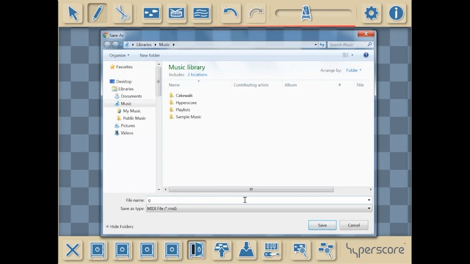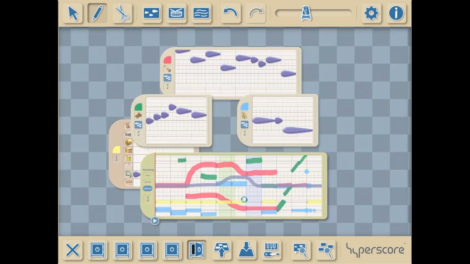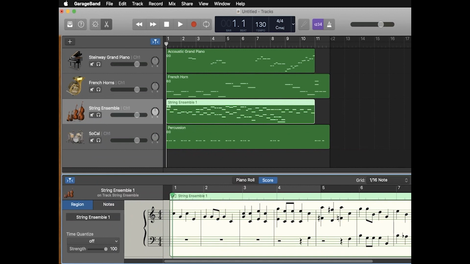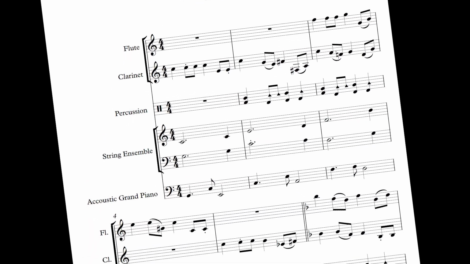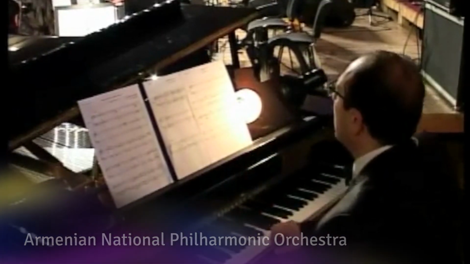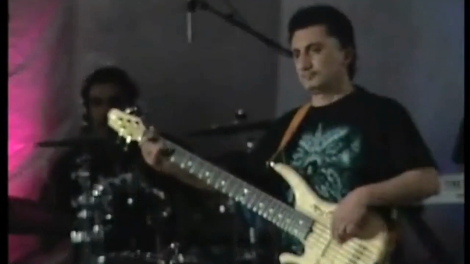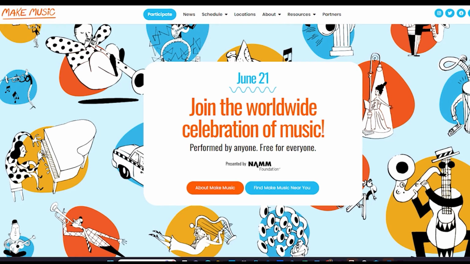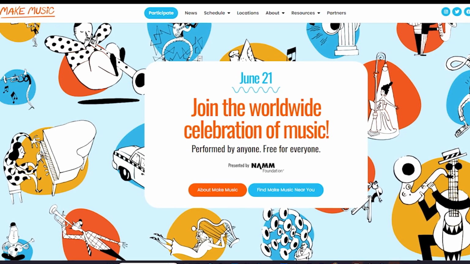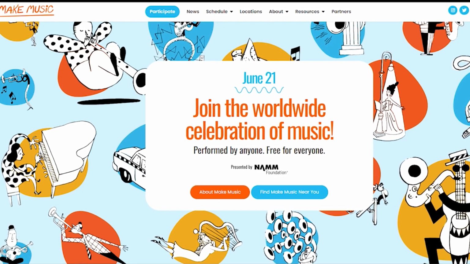Because Hyperscore downloads MIDI files, which can be uploaded to software like Noteflight or GarageBand, the student's piece can be arranged in standard notation for instrumentalists to perform. We are encouraging challenge participants to have their music played in a public concert by local instrumentalists or in Hyperscore for Make Music Day, June 21st, 2024.